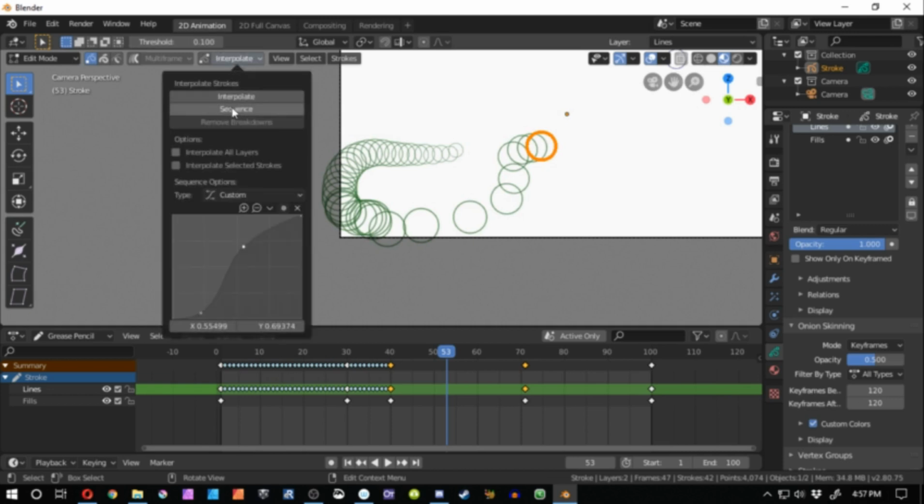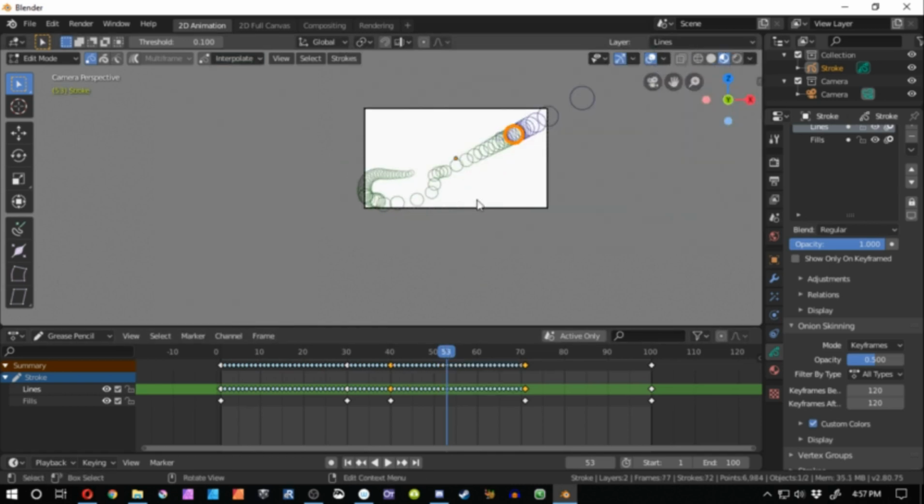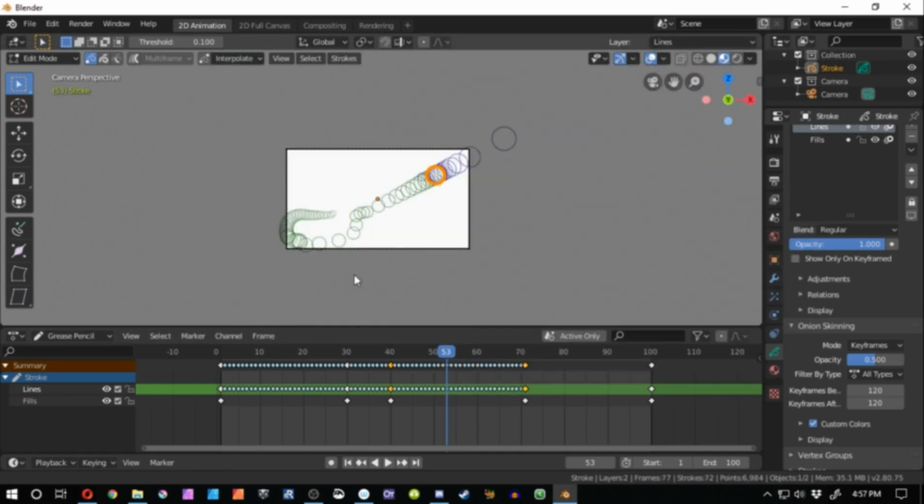So let's interpolate this, and I want it to move fast and then slow. I don't want it to go below this point. Otherwise, it's going to have a bouncy action. It's actually going to reverse the animation. So if I just go like that, where it starts out fast, slows down, and then speeds up, let's do that. Okay, so let's take a look at the motion that we have established right here.